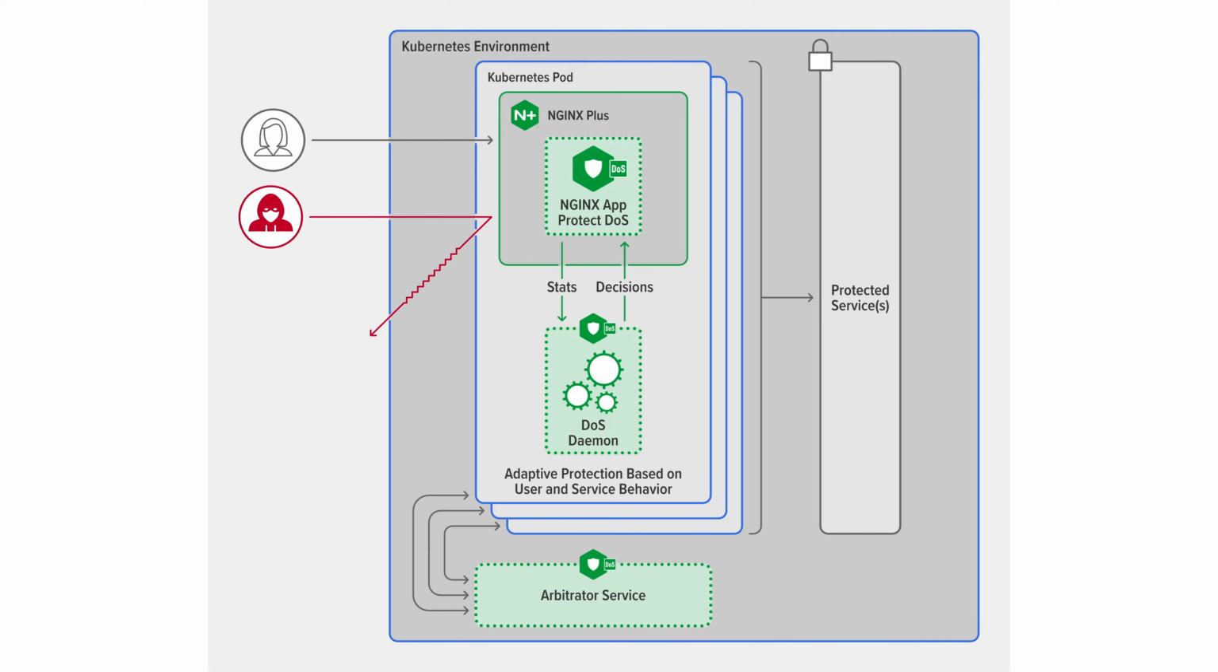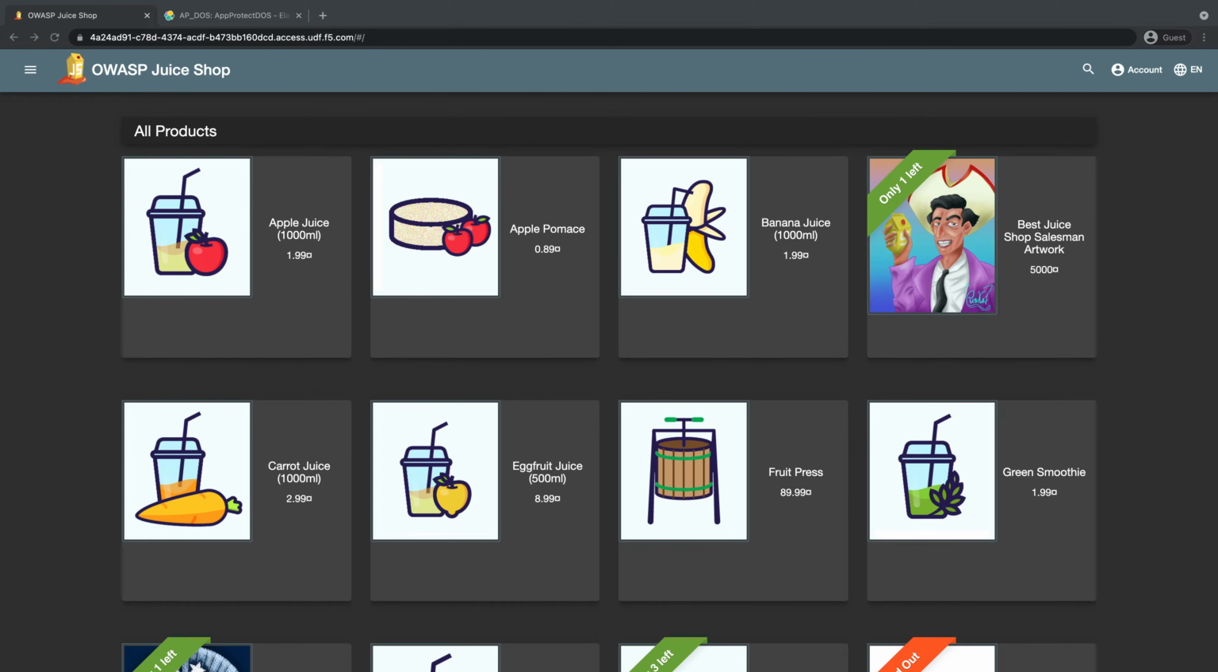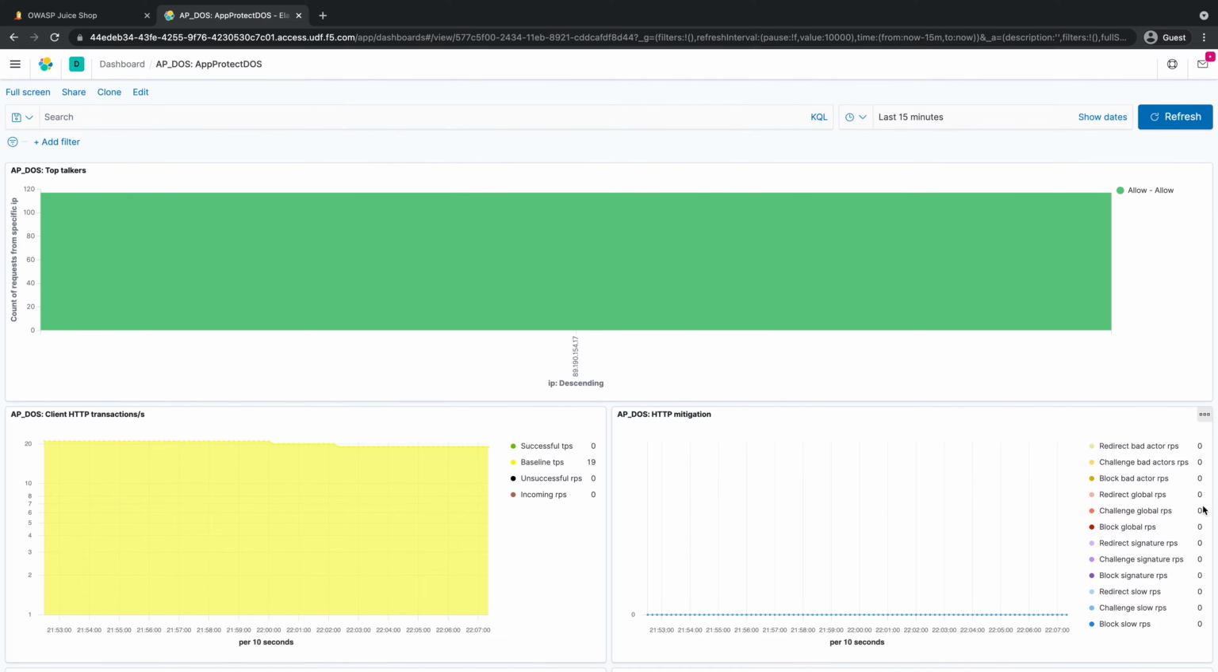Furthermore, its container-first architecture enables it to be easily deployed in any microservices environment, as well as easily integrate in any CI/CD pipeline. Alright, so for time's sake, I've gone ahead and deployed NGINX Plus together with NGINX Protect DoS in a Kubernetes environment, set up a basic reverse proxy to a running deployment of OWASP's Juice Shop application, which you can see running in the background right now, and set up a Kibana dashboard to parse and check that NGINX Protect DoS is working as intended.